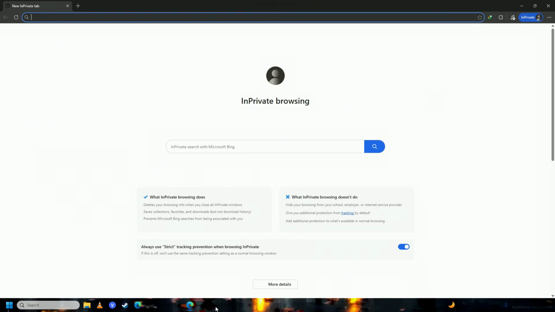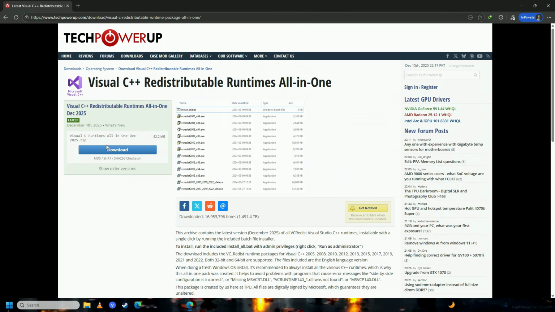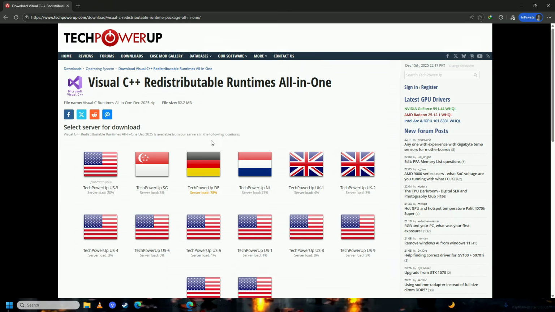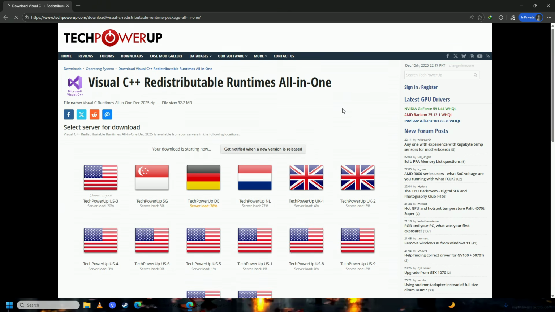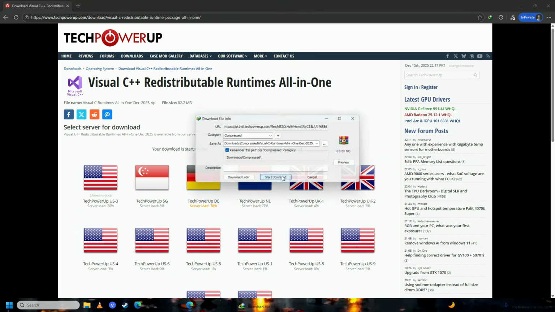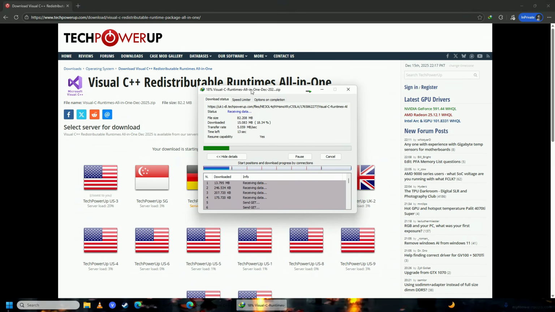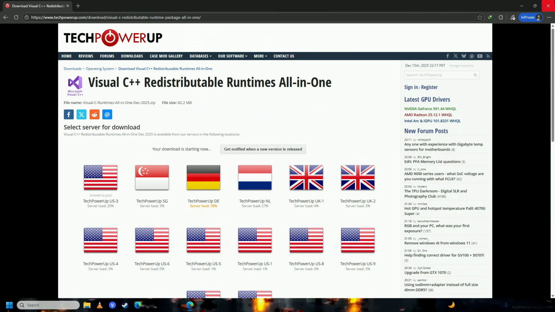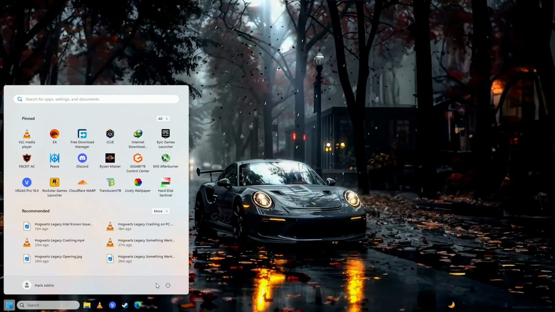So first off, you're going to open up your web browser and go to this link. I'm going to put this link into the description of the video, and here you're just going to click download, and then you're going to download this software. Just select any server from here, click start download, and download and install all of these runtime softwares. And after that, you're going to go ahead and restart your computer.